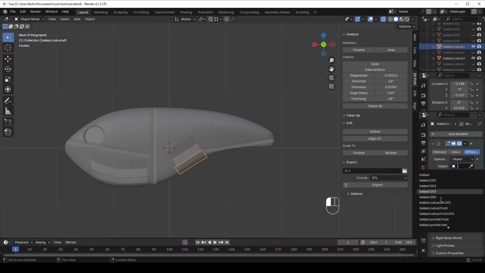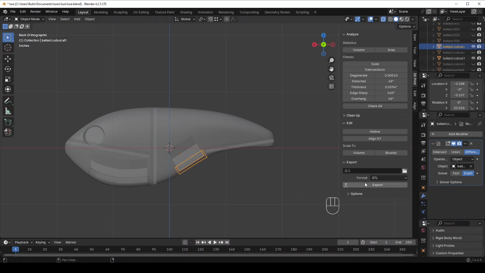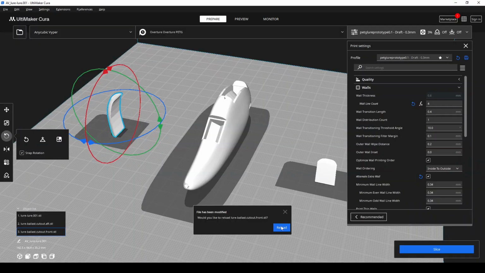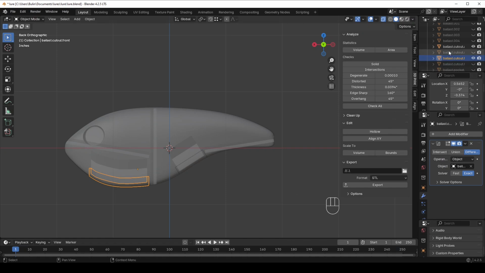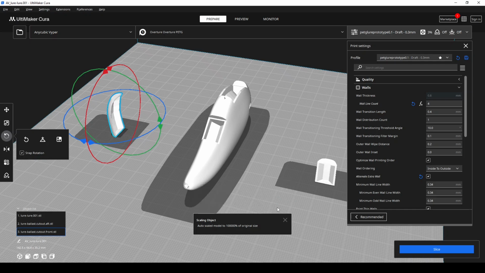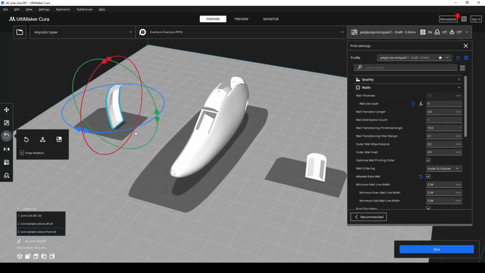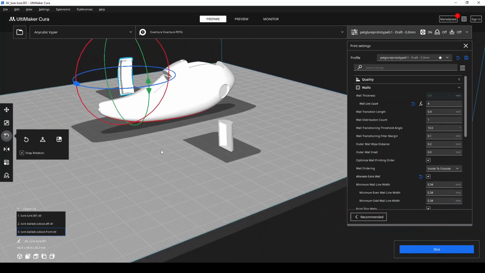Just the joy of naming these. And it's easy to find them later. Okay, so let's export this one. Export the first one that we did. Just go back in here and update our models. Didn't do the aft, so maybe it'll only update one at a time. There we go. Apparently so. Okay, now you can see we've got those little cutouts in there for the ballast to sit in. Perfect.